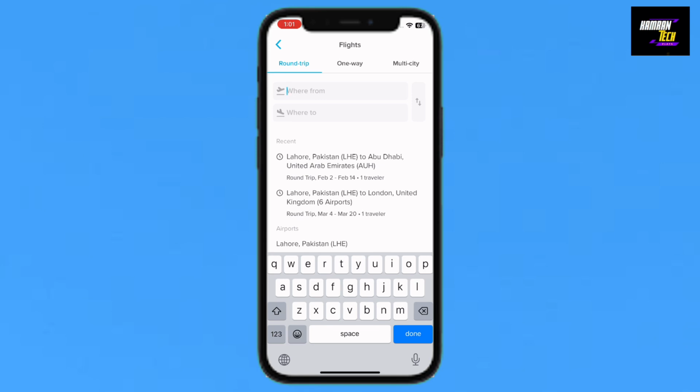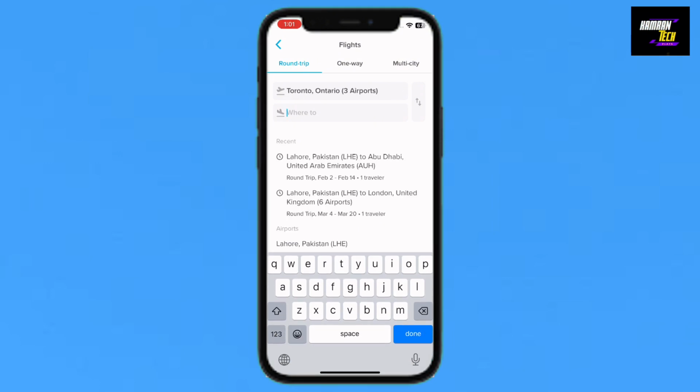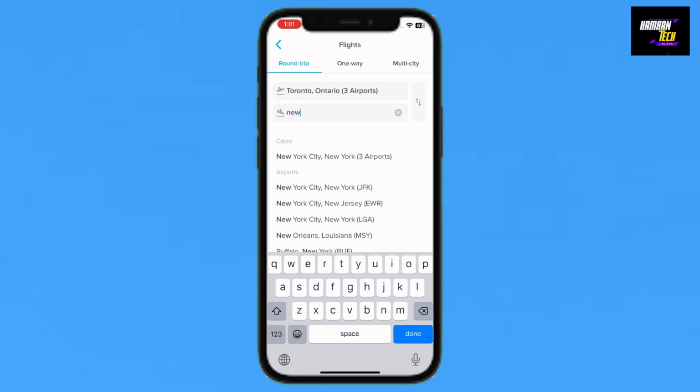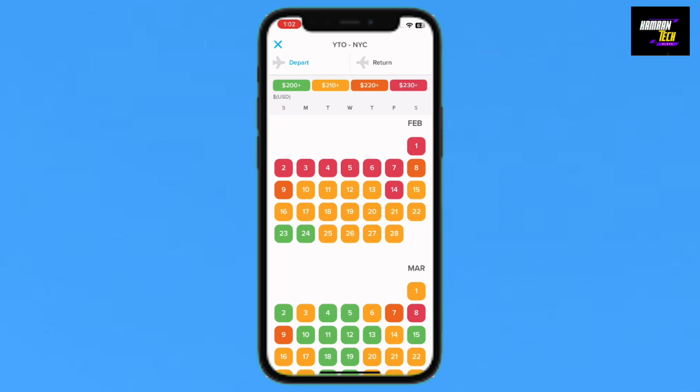So you will select your From, and if I select it like this, Toronto airport, and my destination is New York City, all three airports. I will be only one traveler, and I will select the departure date.